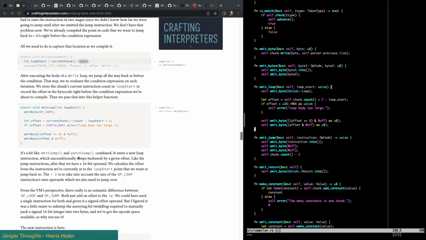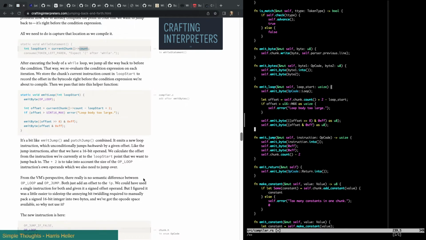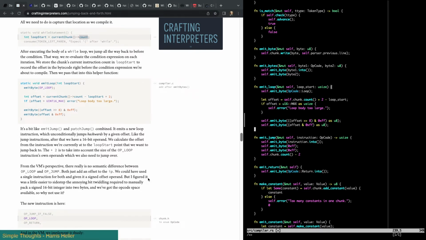It's a bit like emit jump and patch jump combined. It emits a new loop instruction which unconditionally jumps backwards by a given offset. Like the jump instructions, after that we have a 16-bit operand. We calculate the offset from the instruction we're currently at to the loop start point that we want to jump back to. The +2 is to take into account the size of the op loop instruction's own operands, which we also need to jump over.